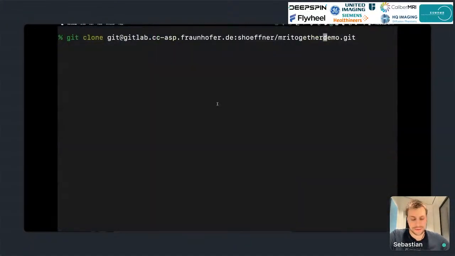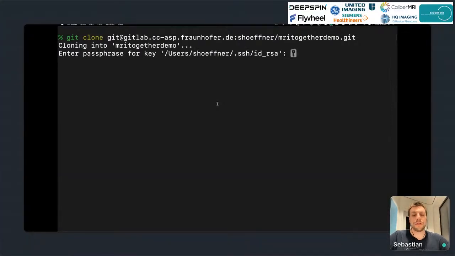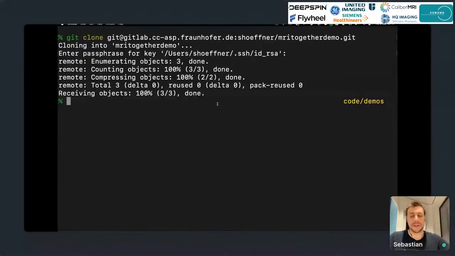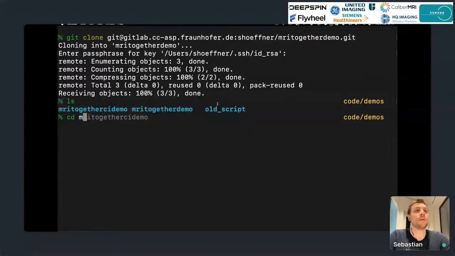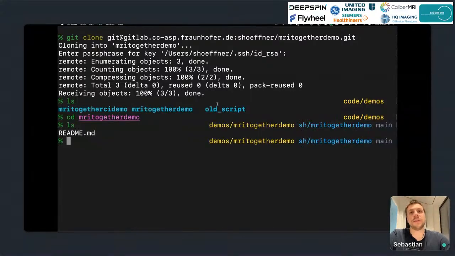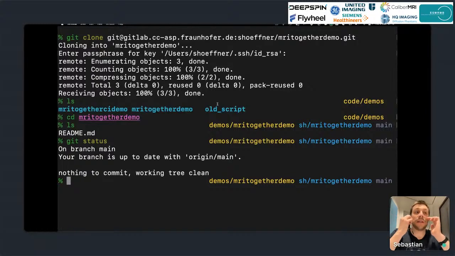And we can check this out. So if we check this out, we need our password here. Then we have a new directory. It's the MRI Together demo. And in this directory, we have a README file. Now, what we want to do is we want to eventually change this README file.